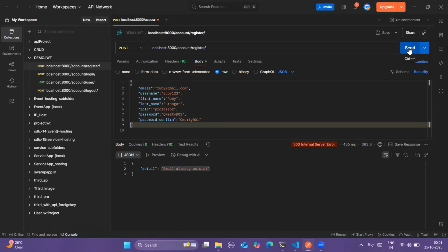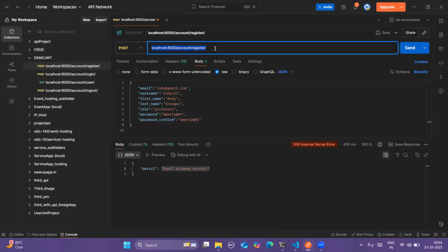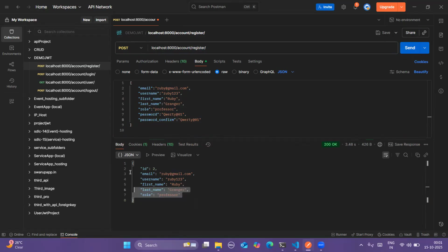So now look, you can see this is my URL for register and the request will be POST. Now if I click on the send button, it will take some time. Yes, now you can see the registration has been created. Now, after registration, what happens? The user will go to the login part.